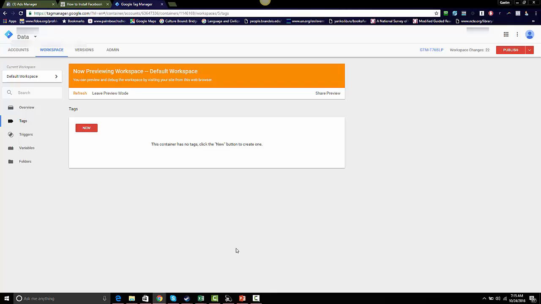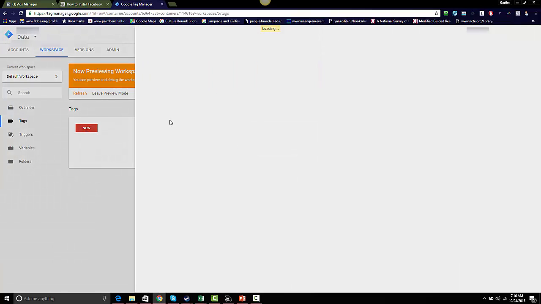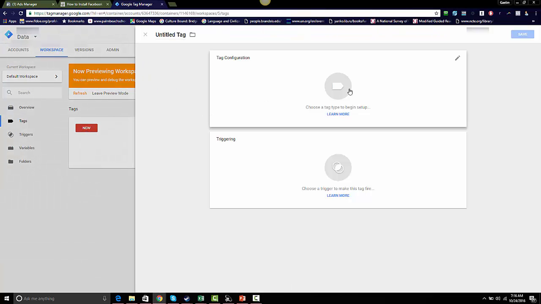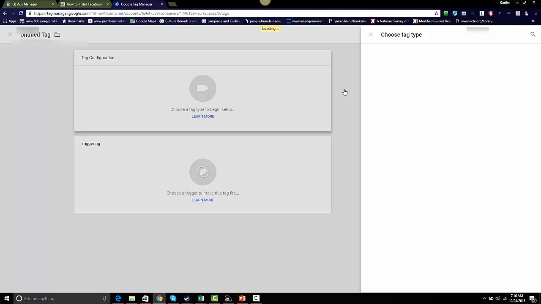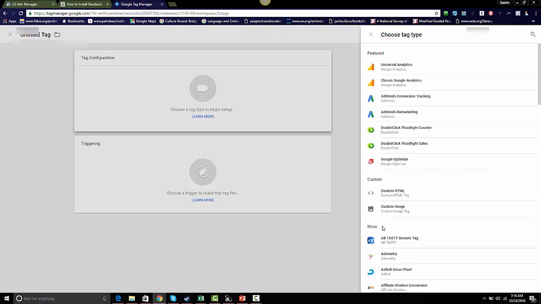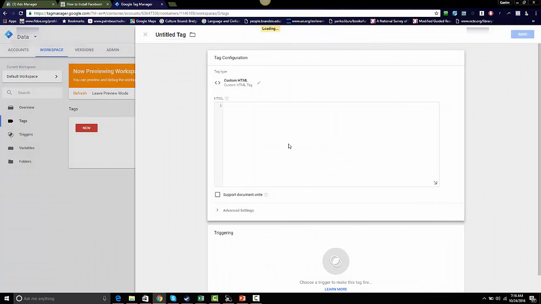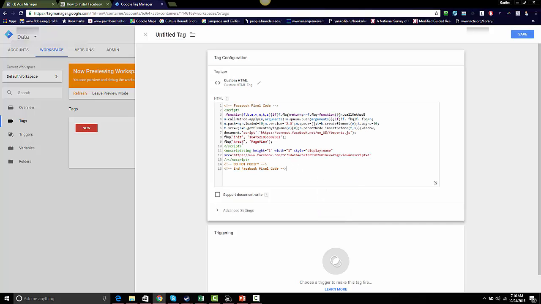In Google Tag Manager, all you want to do is create a new tag. And because there's no Facebook template, we need to create a custom HTML tag. So click Tags, go to New. The configuration window should open up. Click Tag Configuration. Choose HTML. Copy and paste your Facebook pixel code.